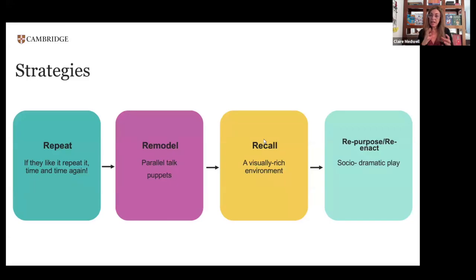So strategies to help us in the classroom, things to bear in mind as teachers. The first thing is repeat. If children like something at this age group, repeat it time and time again, whether that be a story, a rhyme, or a routine chant, which we'll look at shortly. Children are very good at learning something quite quickly, but they forget just as quickly, which is why we need to repeat things time and time again, especially if they like it, a story or a song.